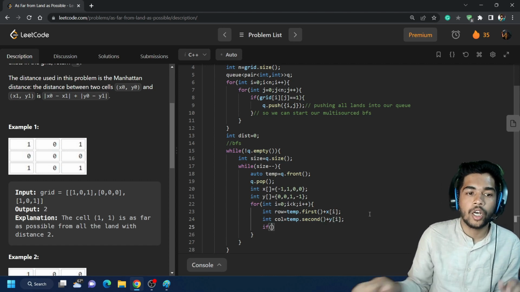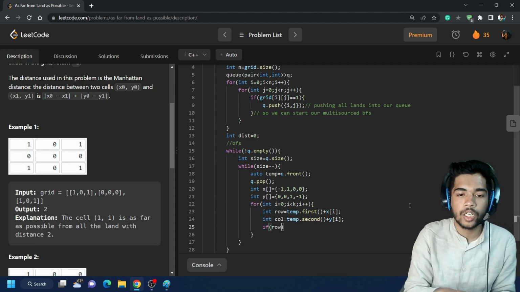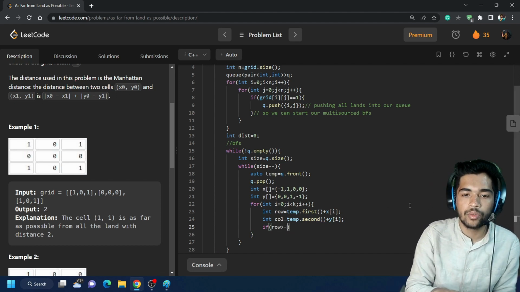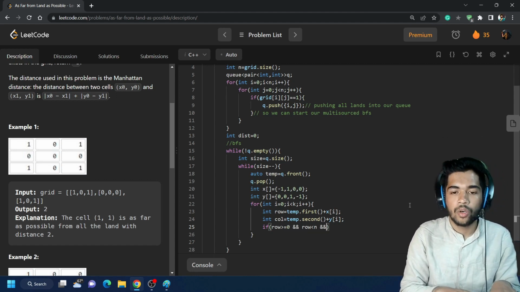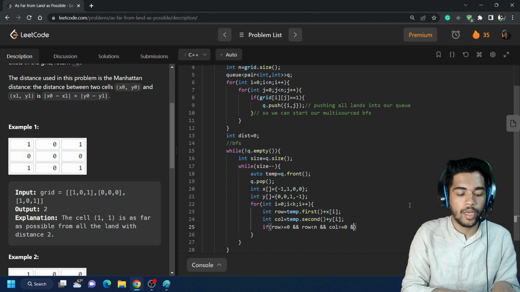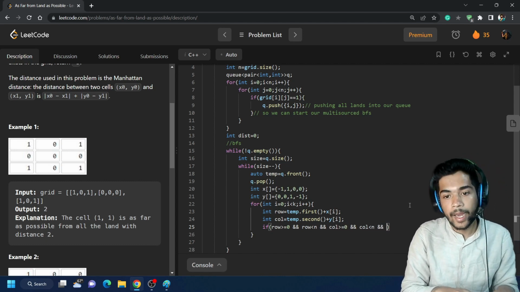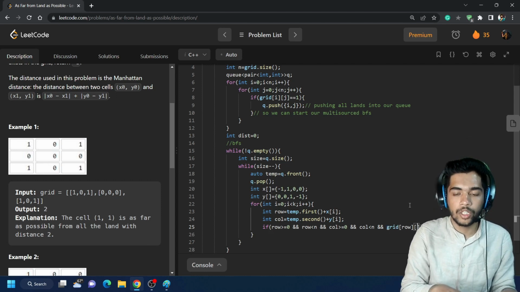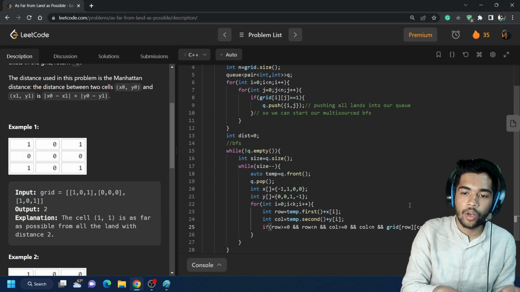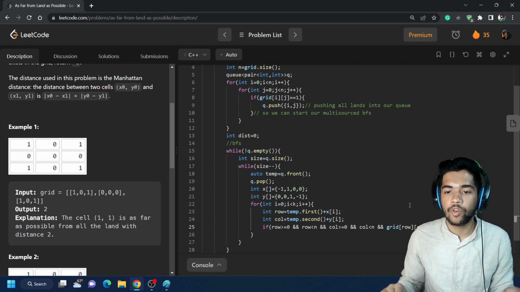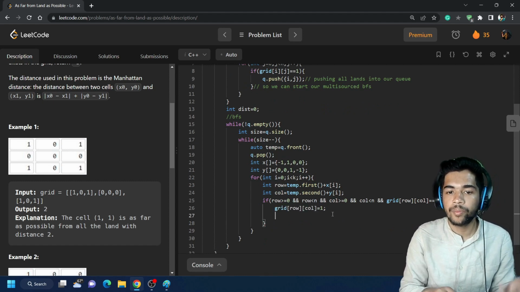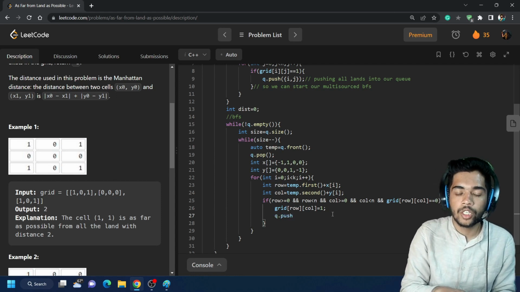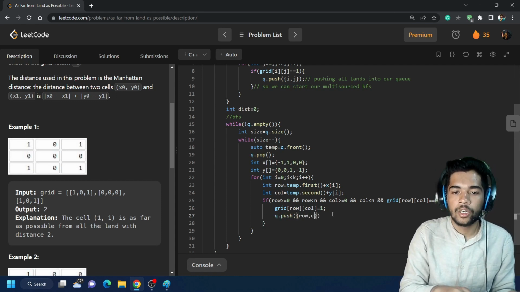And now we will check the condition whether it is valid or not. How will we check it? If row is greater than or equal to 0, and row should be less than n. Also, column should be greater than or equal to 0, and column should be less than n. And we have to check whether grid of row, column, the new coordinates, is water or not. We have to make sure that it is water. And if it is water, we will mark it visited. We will write grid row column is now visited. Simple. And now we will push it in our queue so we can further do BFS calls.